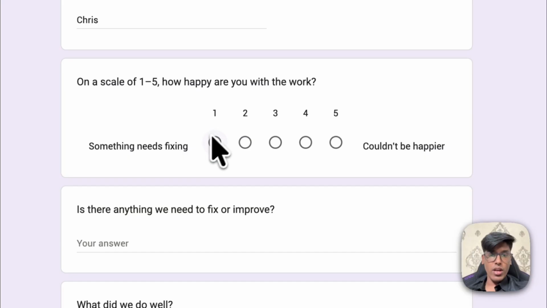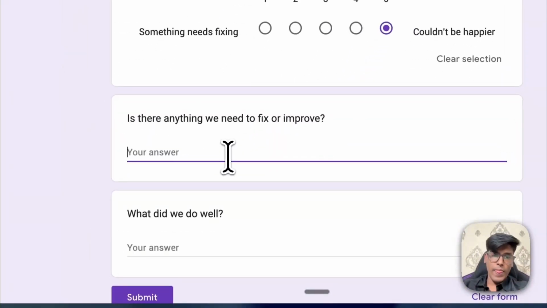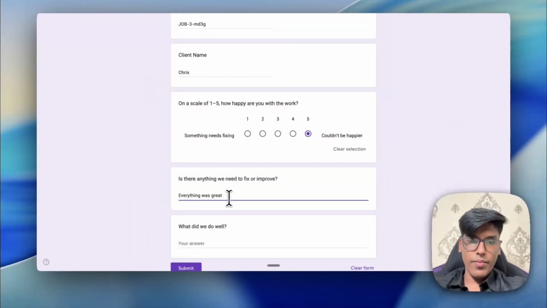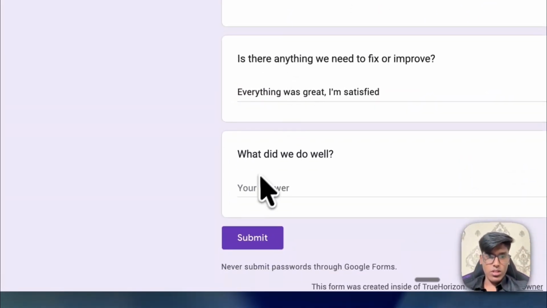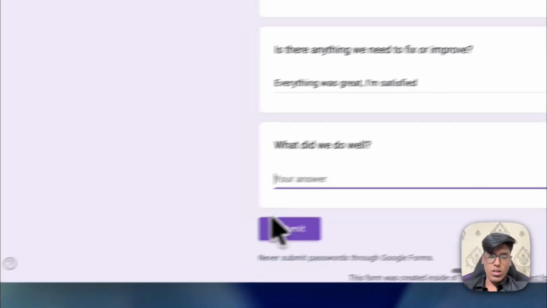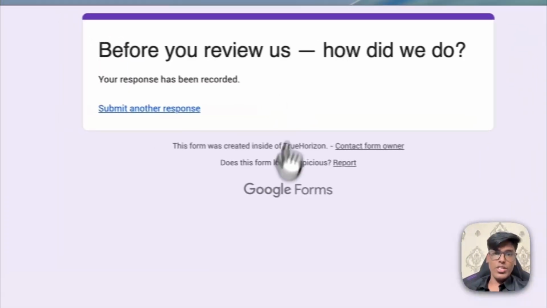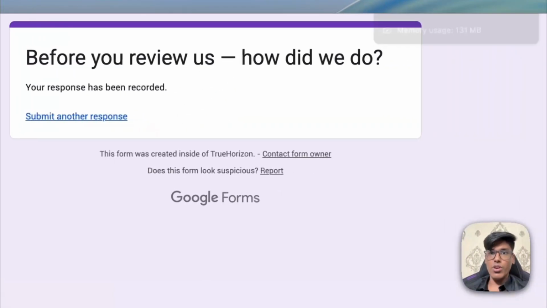So in the form right here, I'm going to just say 5. So I said this, what did we do well? I'm just gonna say your job, okay? And then I'm gonna just click submit, and the response is gonna be recorded, as this is what happens in Google Forms.